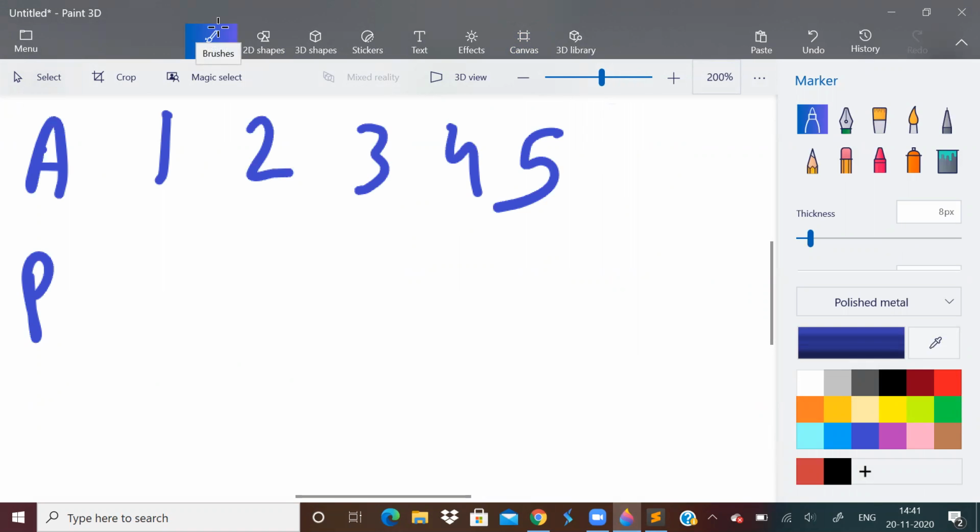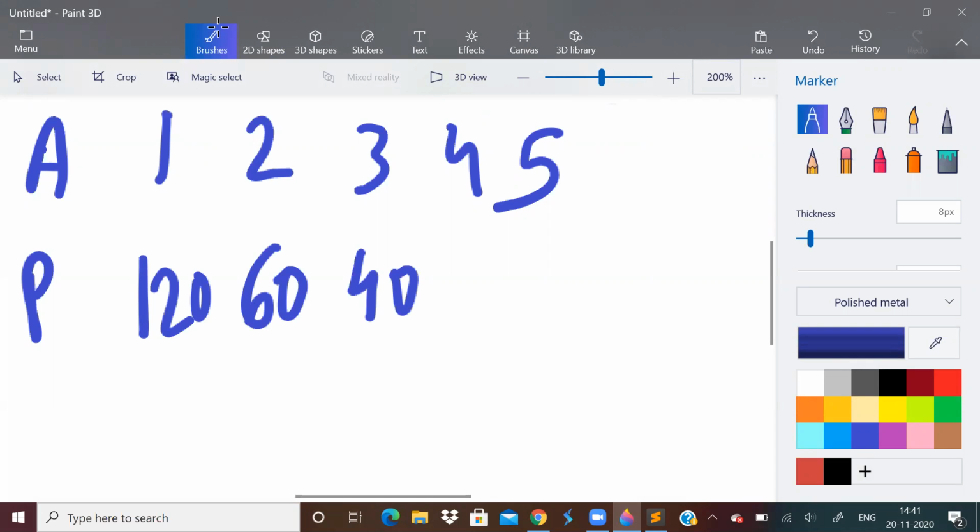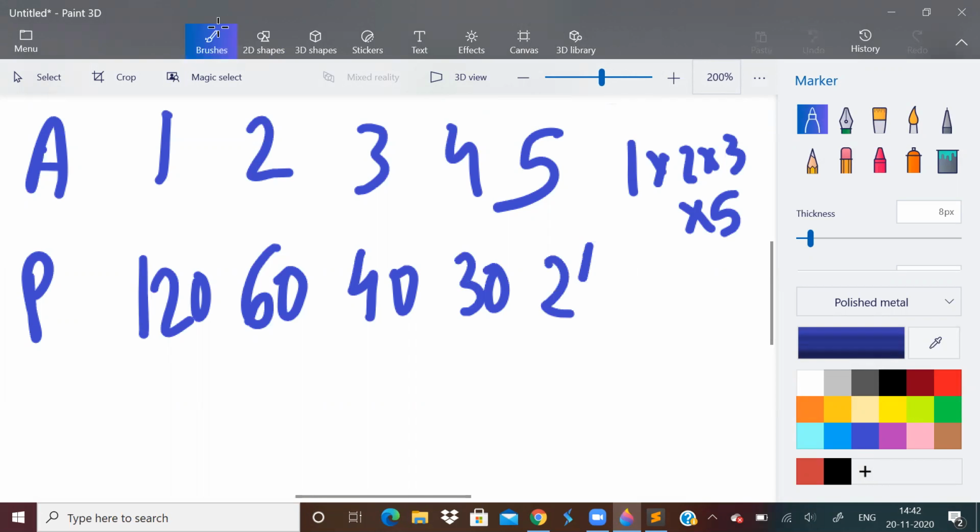Leaving this element, product of all these elements. So 2 into 3 into 4 into 5. What is that? 120. Leaving 2, product of all elements. So 1 into 3 into 4 into 5. That is 60. Leaving 3, product of all other elements. What will that be? I think it is going to be 40. Leaving 4, product of all other elements. So 1 into 2 into 3 into 5. What is that going to be now? 30. And leaving 5, product of all other elements is 24. So this array we should return.